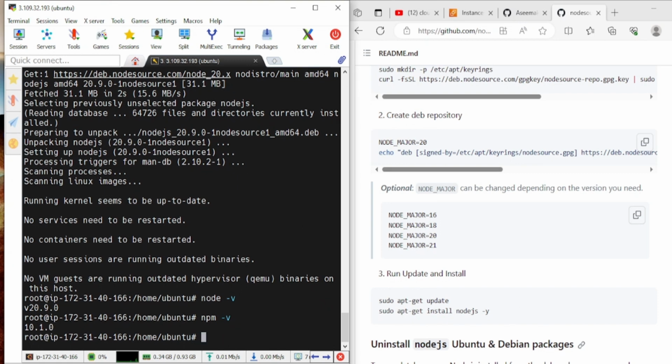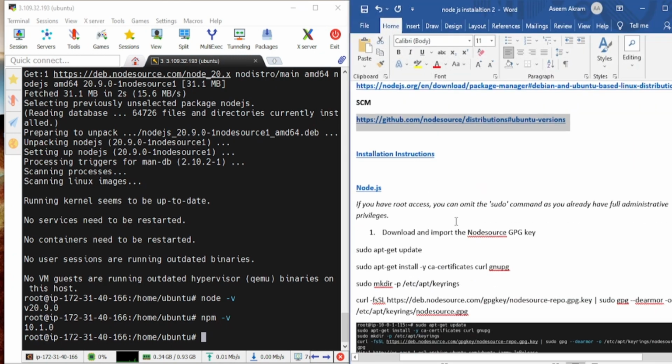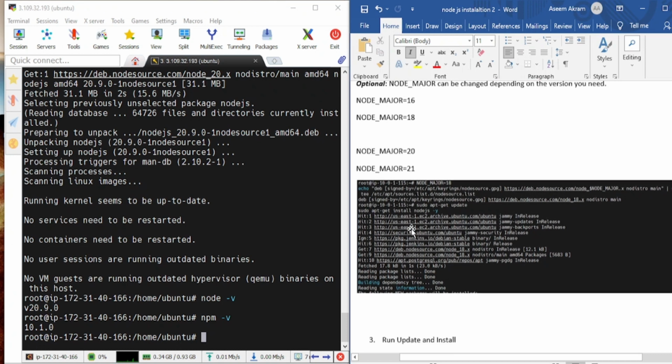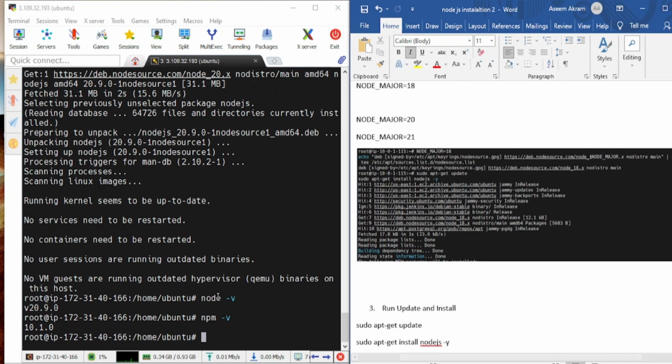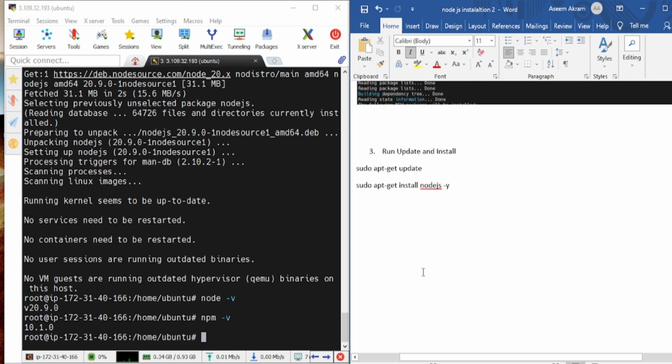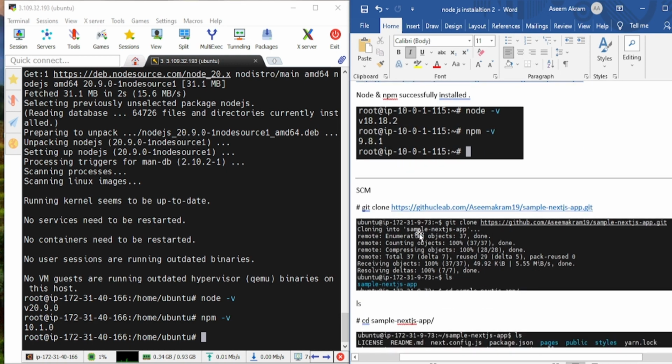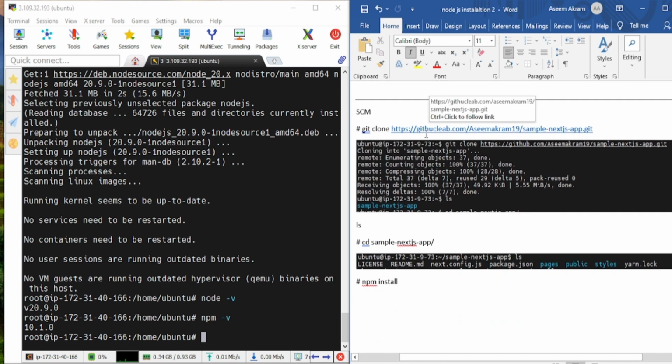Fine. So what we have done, we have installed Node.js version 20 and npm. So this is done, the second part. Now what we will do, we will go and take our repository. We will take the content of our application from there.